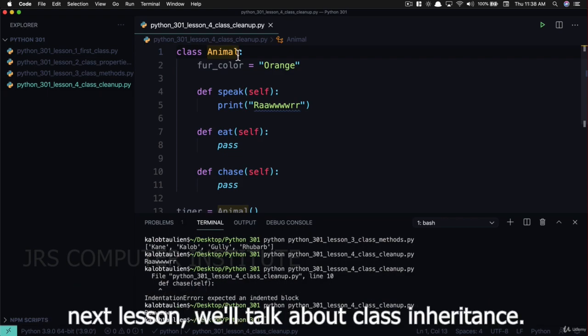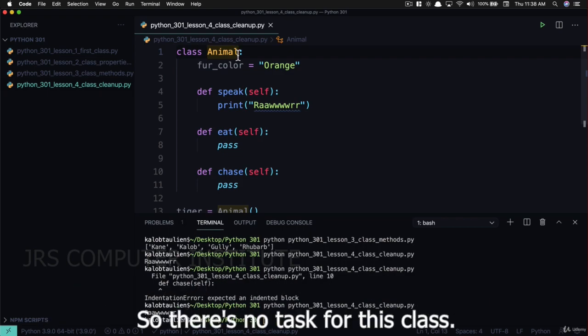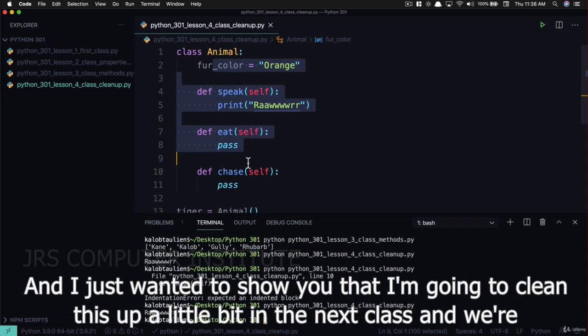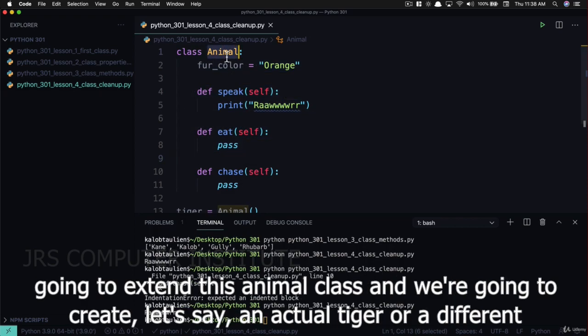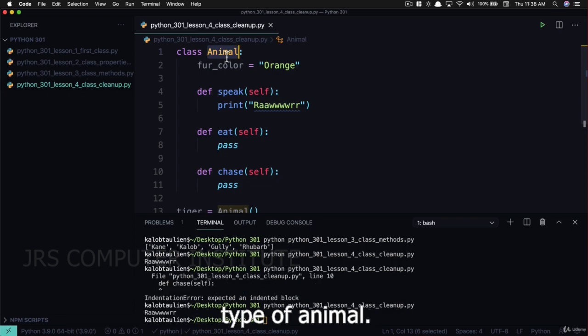But in the next lesson, we'll talk about class inheritance. So there's no task for this lesson. I just wanted to show you that I'm going to clean this up a little bit. In the next lesson, we're going to extend this animal class, and we're going to create, let's say, an actual tiger or a different type of animal.